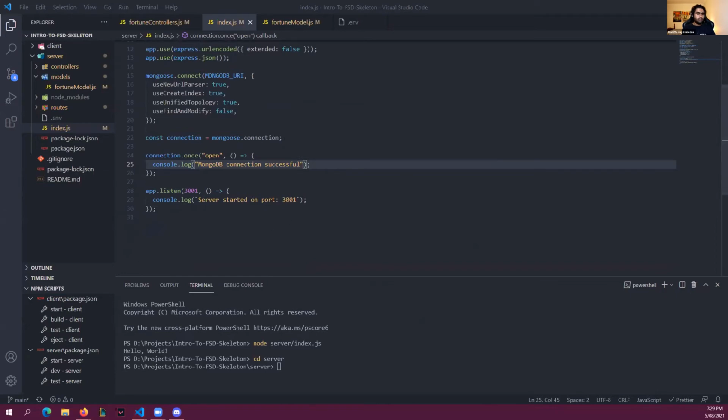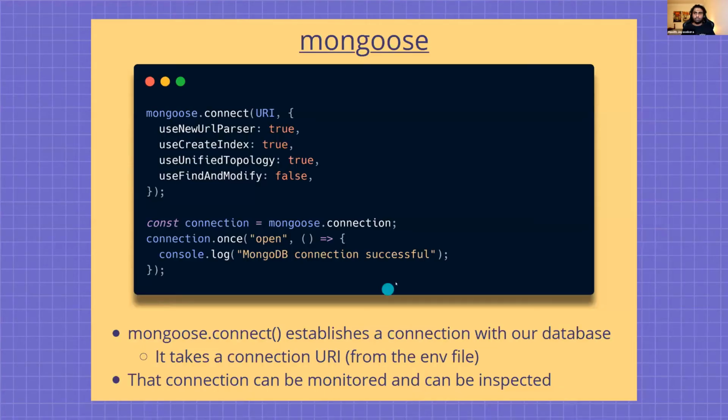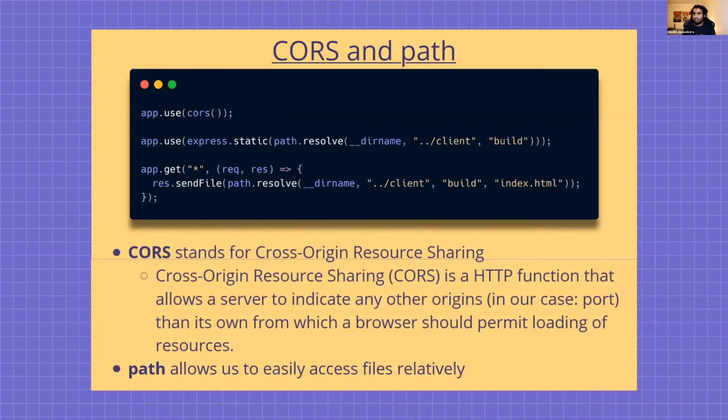Now, there are a few more things that we just need to quickly go over before we get into the front end of things. So the next thing is cors and path. Now, what is cors? Now, this is really important. This is probably the main thing that's going to get your application running in the end. CORS stands for cross-origin resource sharing, which essentially is an HTTP function that allows the server to indicate any other origins, in our case port, than its own from which a browser should permit loading of resources.